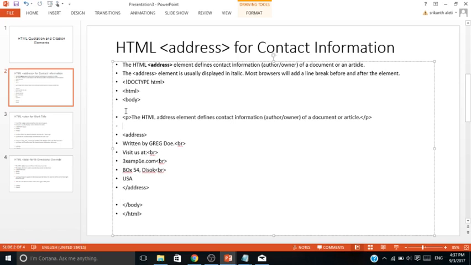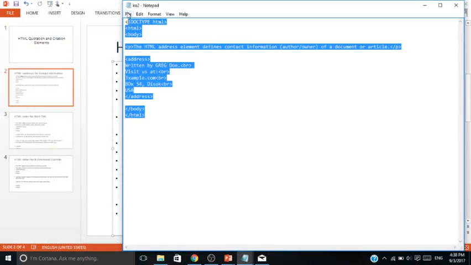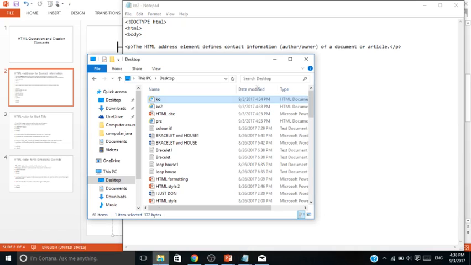How we do it is by using the element address. It doesn't need to be in a paragraph, but it has to be in the body. So you just start with an address element, and then you write whatever contact information you want. After that you close it with the address, and then you close it with everything else. Okay, there it is. I saved it.